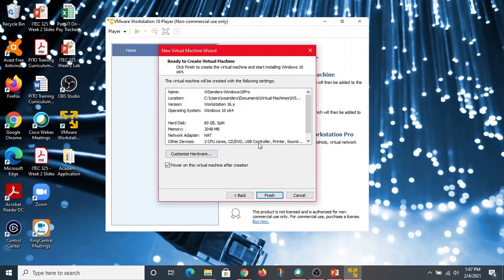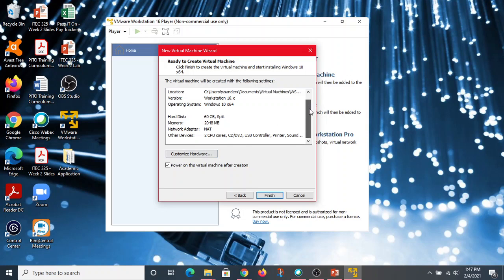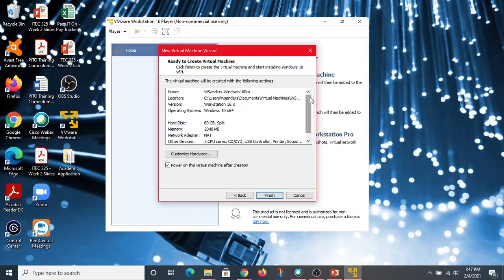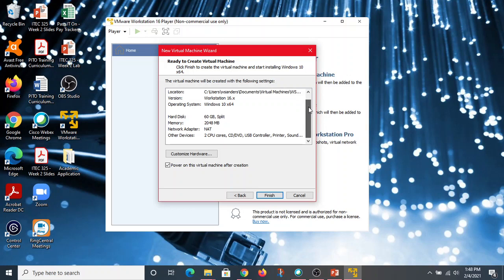And then this is just like a summary. Based off of the type of operating system that I identified with the ISO, VMware Player went ahead and set some of the other settings for me. It gave it 2 gigabytes of RAM. That's this memory right here where it says 2048 megabytes. It also automatically gave it 2 CPU cores because those are the minimum hardware requirements for a Windows 10 Pro virtual machine.